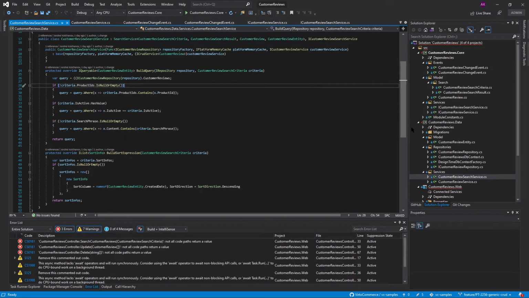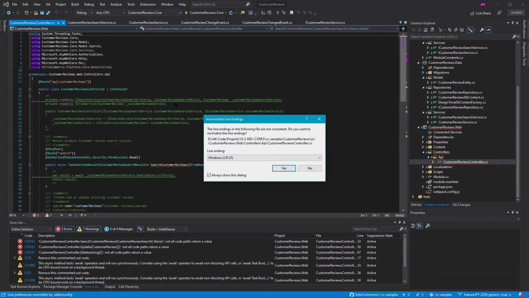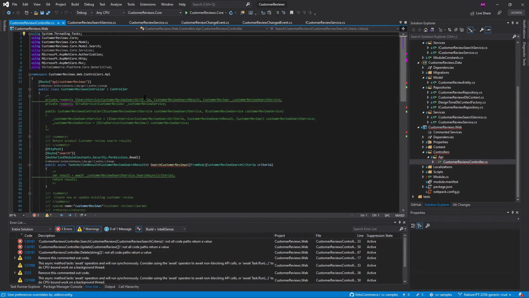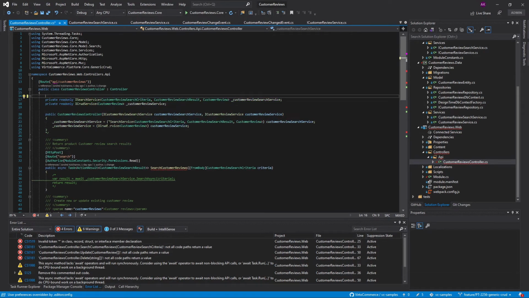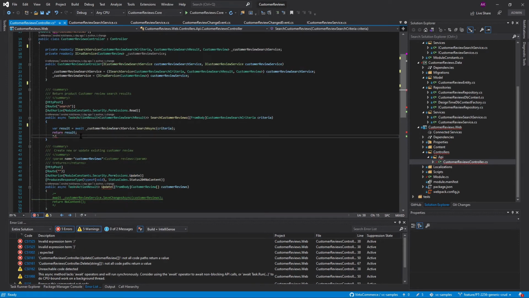And what's left? We should just add calls to the services from the controller and register the services in DI and the module startup. Let's do it. Look at the customer reviews controller, resolve the services through custom interfaces, and put in the calls. I'm just commenting out the code to simplify my work. Just a moment.